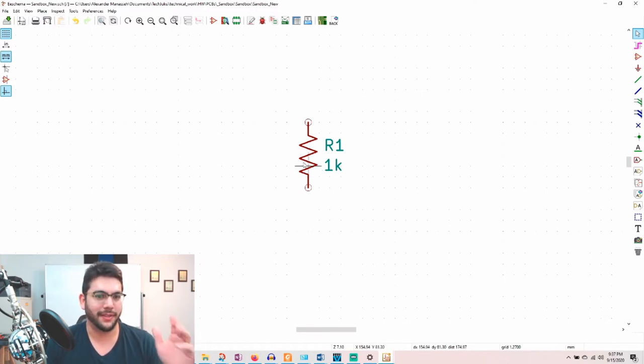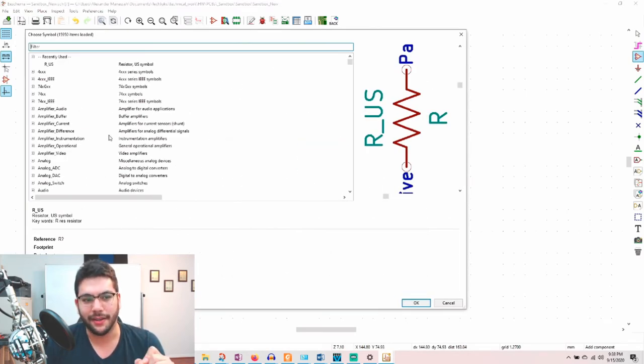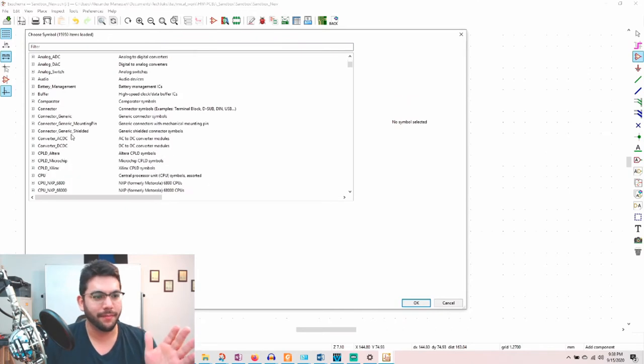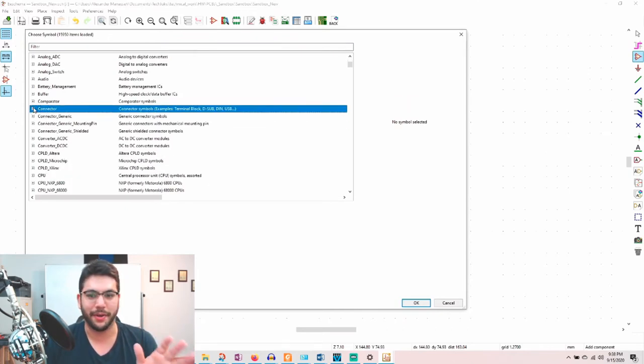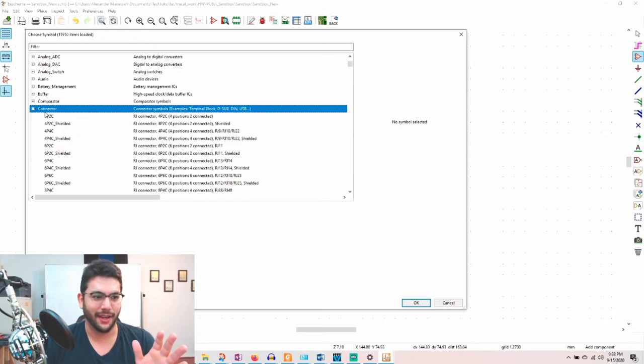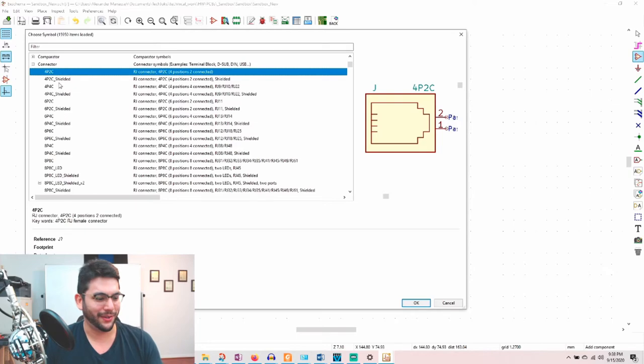Let's go ahead and start placing some more parts. So I'm going to go to place, symbol. The next thing I want to place is a connector. So I'm going to go down to the connector library. There's a bunch of connector libraries, and this is the part where I said Swiss cheese. It is also really excessive.